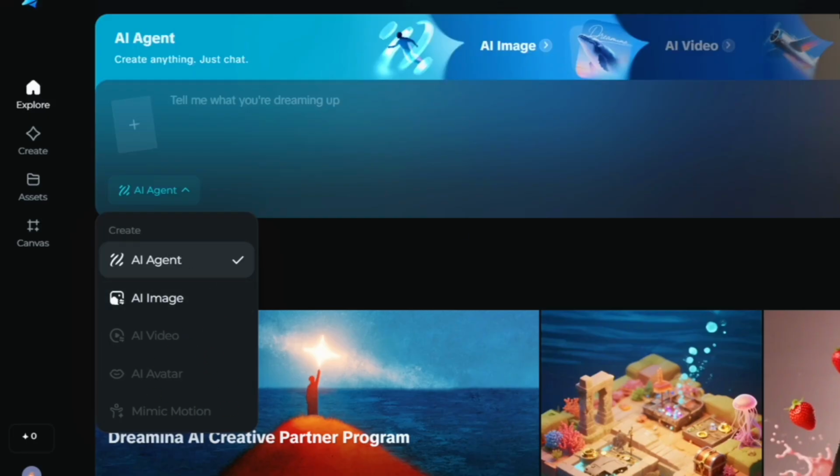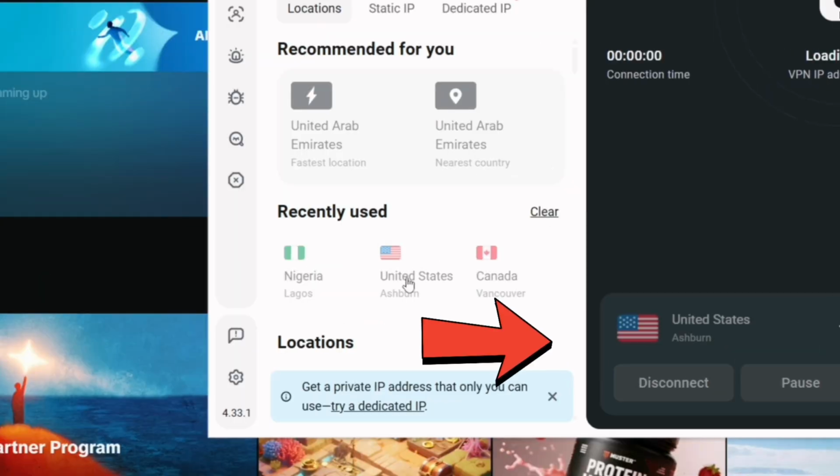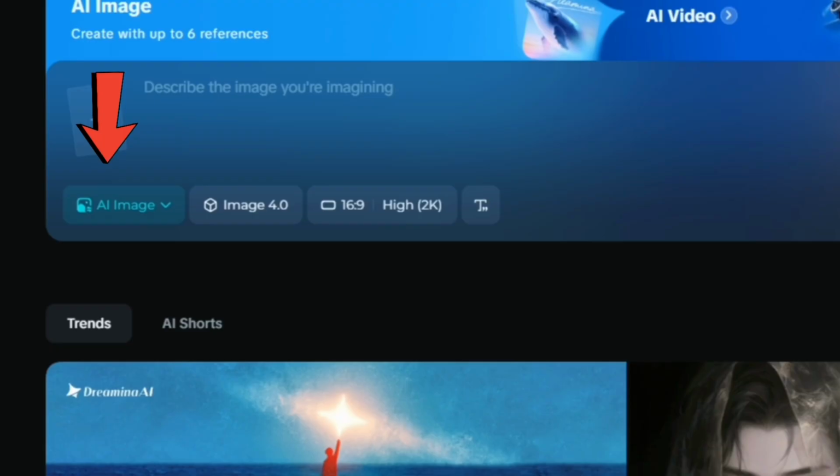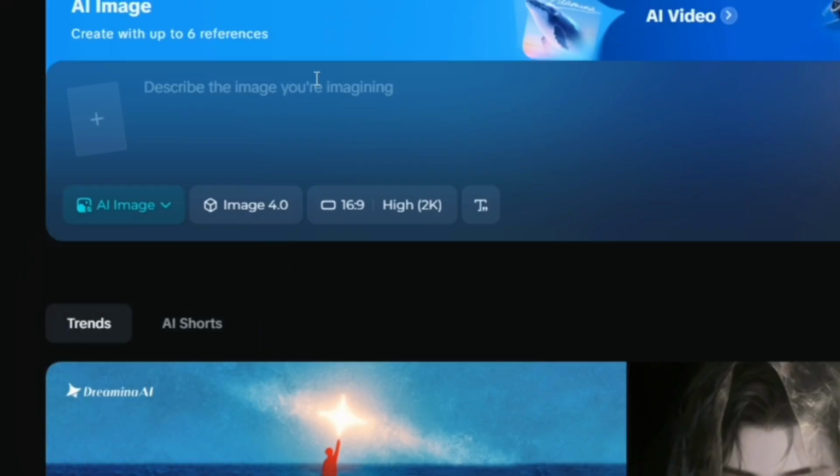Now, here's a little trick. Once you've unlocked it, switch your VPN location to USA, refresh again, and you'll now see all three major tools unlocked: AI image generator, AI video generator, and AI avatar creator. And yes, all of them work completely free.